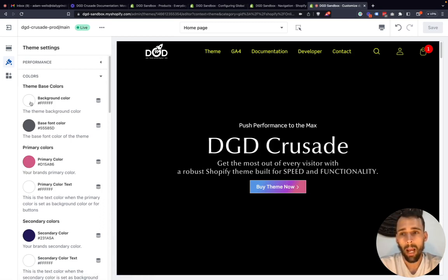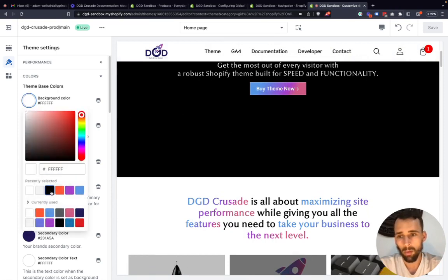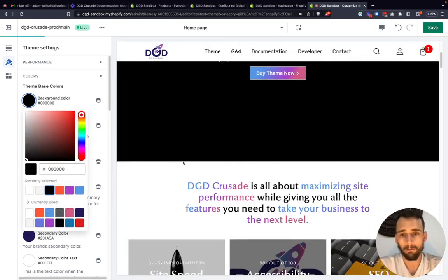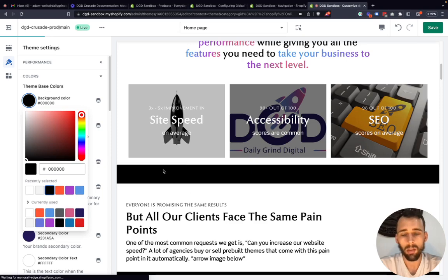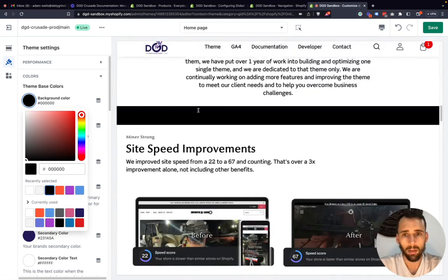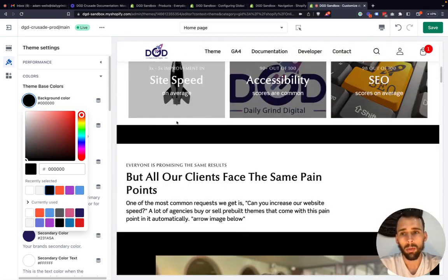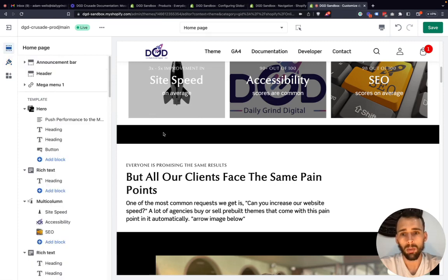So you have your background here, and what that's going to control is, well, the background. So I'll give you an example here. If we turn this black, you can see these parts underneath these sections are black. So you can see the black background there. So what that does is it allows you to go in. I'm going to go into sections real quick just as an example.